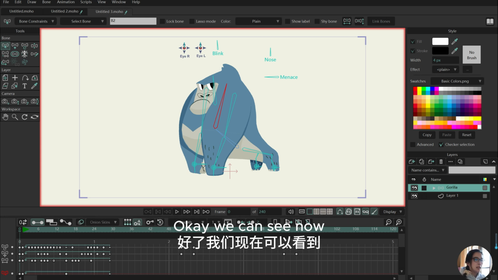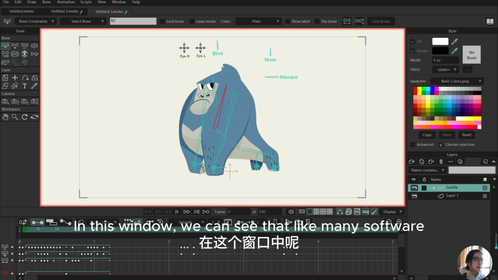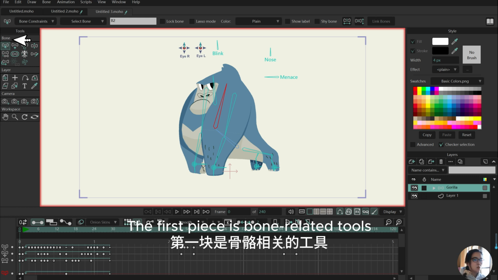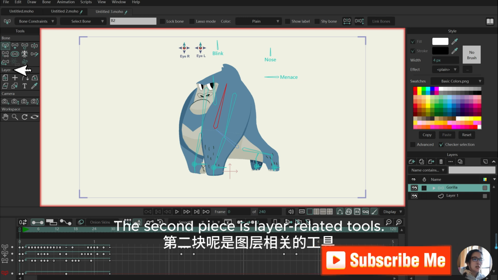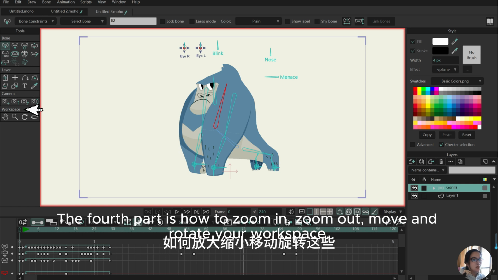Okay, we can see now the character is already placed in our window. In this window, like many software, on the left is the toolbar. The first piece is bone-related tools. The second piece is layer-related tools. The third block is camera-related tools. The fourth part is how to zoom in, zoom out, move and rotate your workspace.